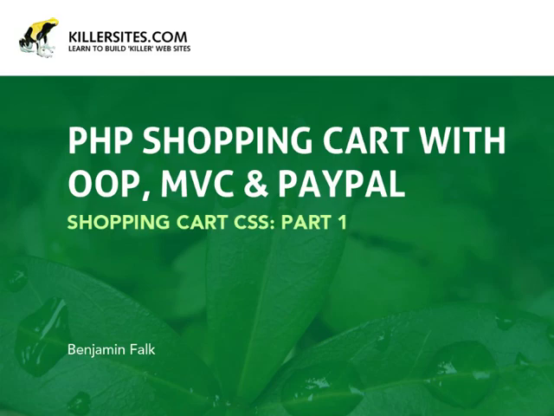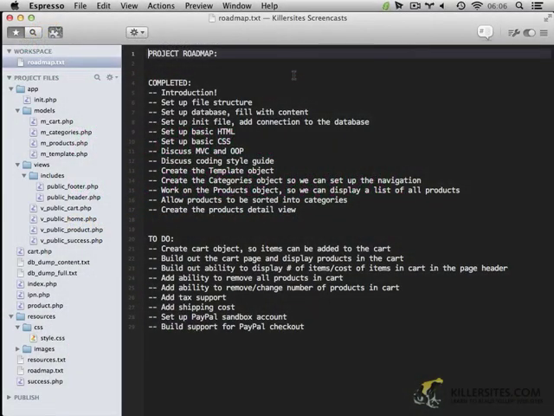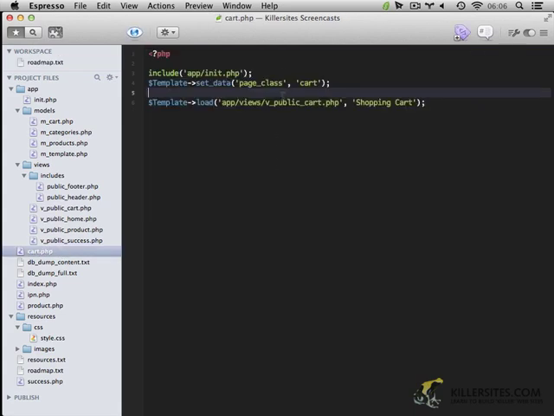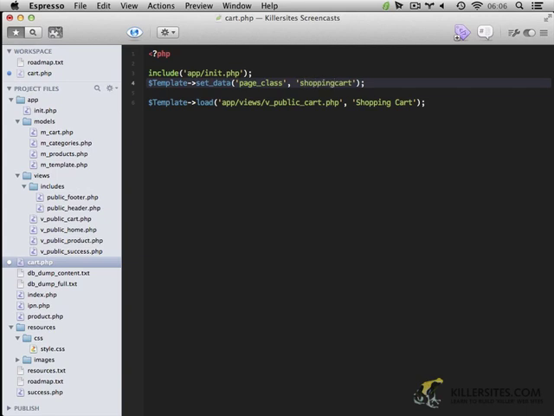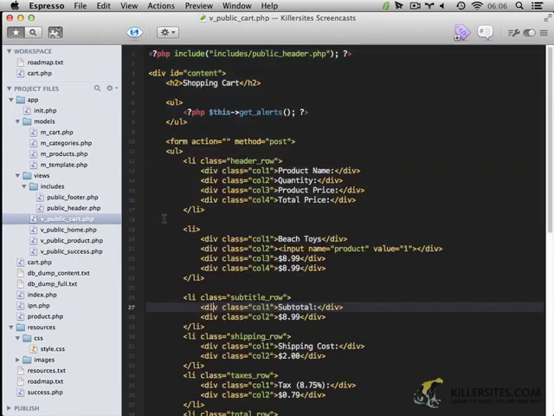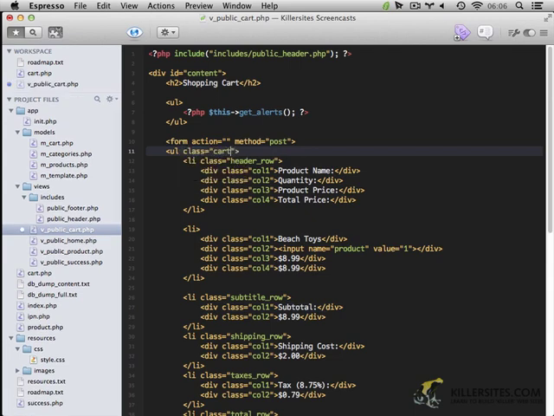Welcome to video 20. Before I start creating the CSS for a shopping cart, I need to make a couple fixes to the things that I did in the last video. First thing I'm going to do is open cart.php. I'm going to change the page class from cart to shopping cart. And with that, I'm also going to change vPublicCart, and I'm going to add a class to the unordered list here, class cart. So that'll help me style this cart section of the page a little bit easier.